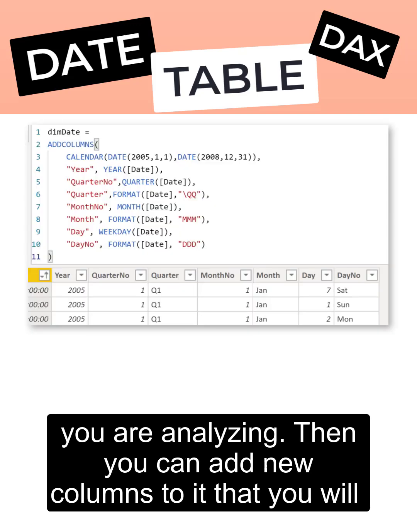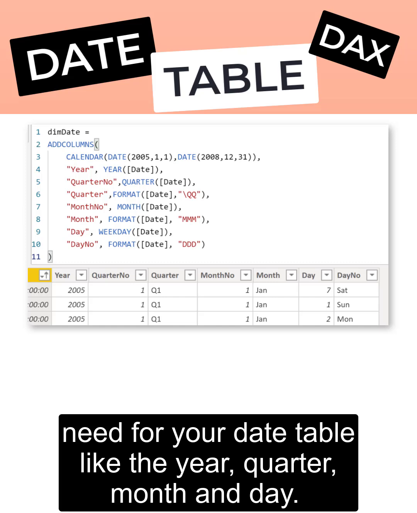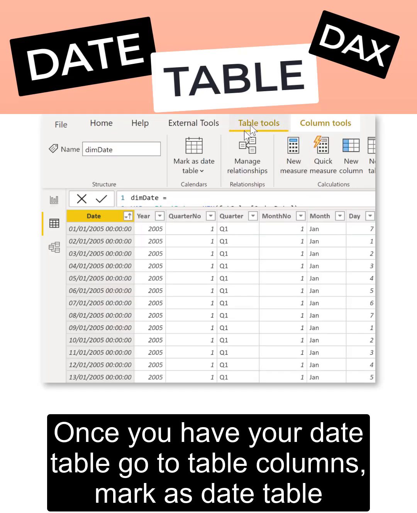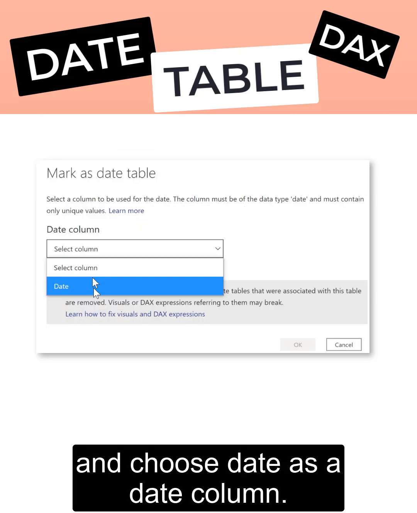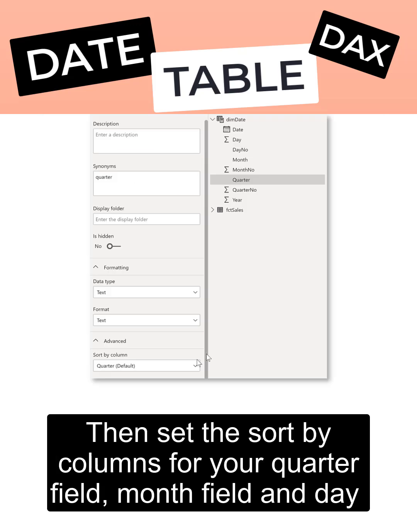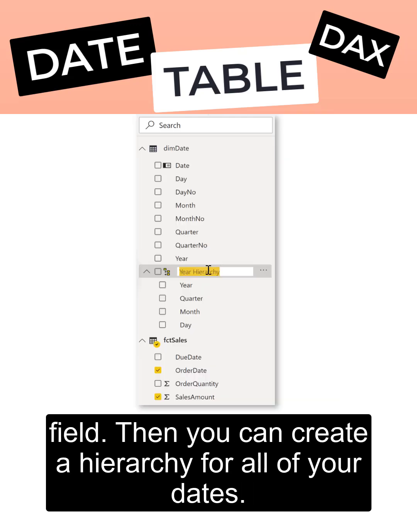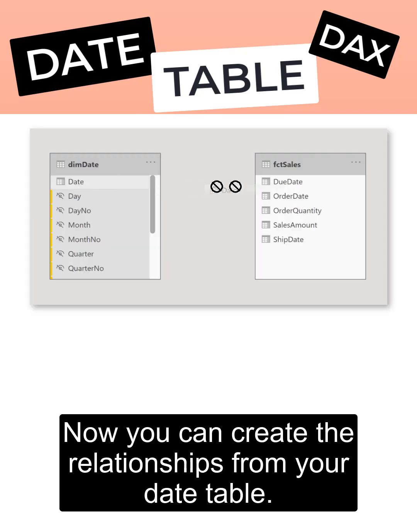Then you can add new columns to it that you need for your date table, like the year, quarter, month, and day. Once you have your date table, go to table columns, mark as date table, and choose date as the date column. Then set the sort by columns for your quarter field, month field, and day field. Then you can create a hierarchy for all of your dates. Now you can create the relationships from your date table.